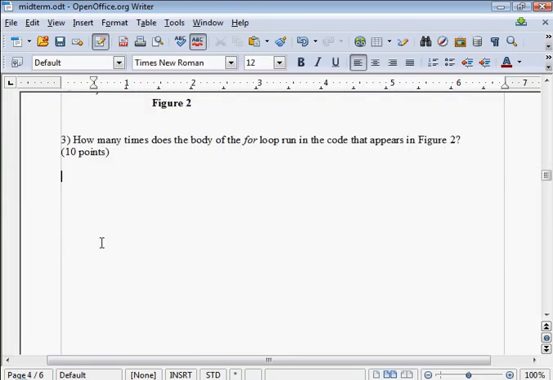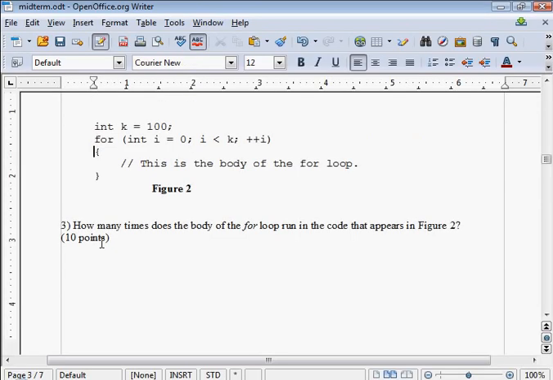Here's number 3. How many times does the body of the for loop run in the code that appears in figure 2? How many times does it run? Well, here we have to think about what I is being set to. So I is first 0. And actually look at this, k does not change. So this is essentially equal to that loop. This k is not varying in the problem.